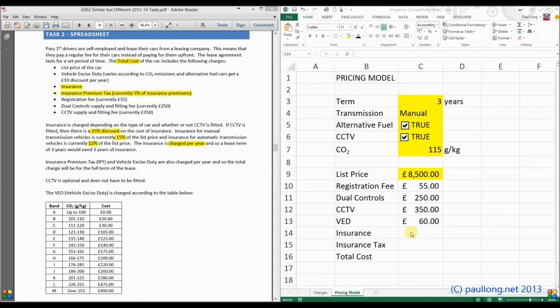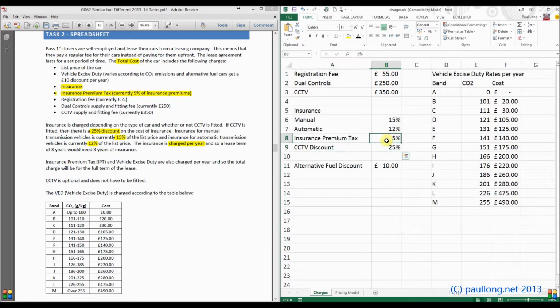Our final video of this little part of the spreadsheet is going to be about calculating the insurance tax and the total cost. Here's where the total cost is mentioned. Okay, the total cost of the car includes all of these charges, so we'll do that later. The insurance premium tax is currently 5% of the insurance premiums. If we have a look at the charges table here, that's where we know it's 5%.